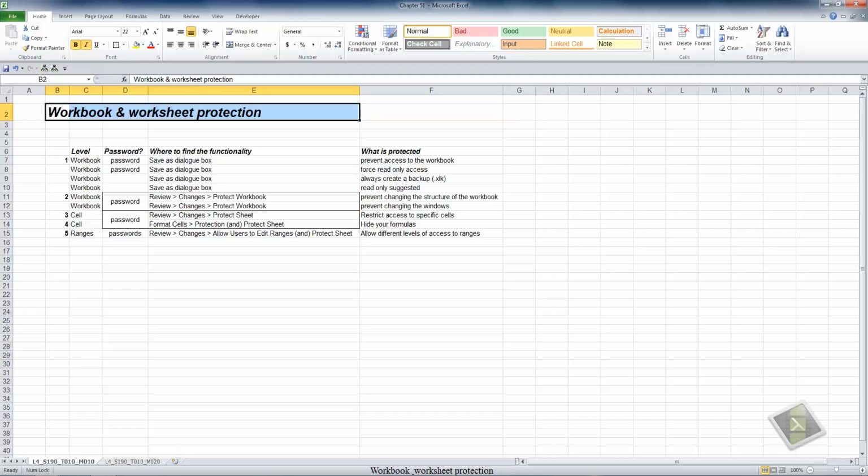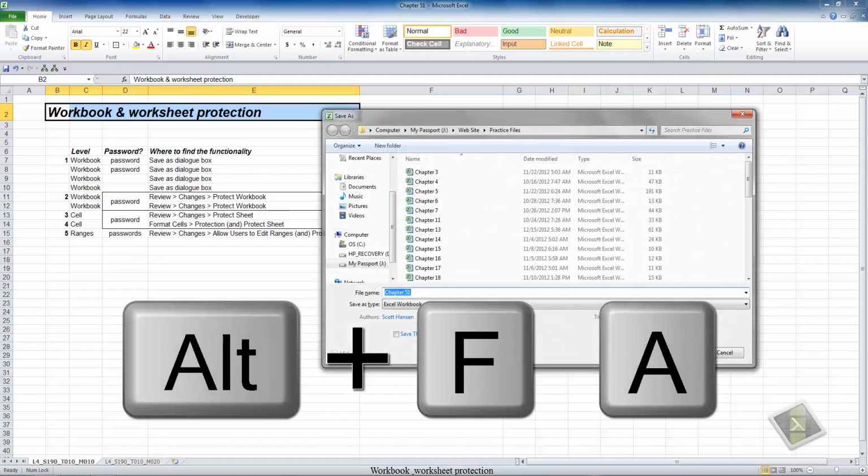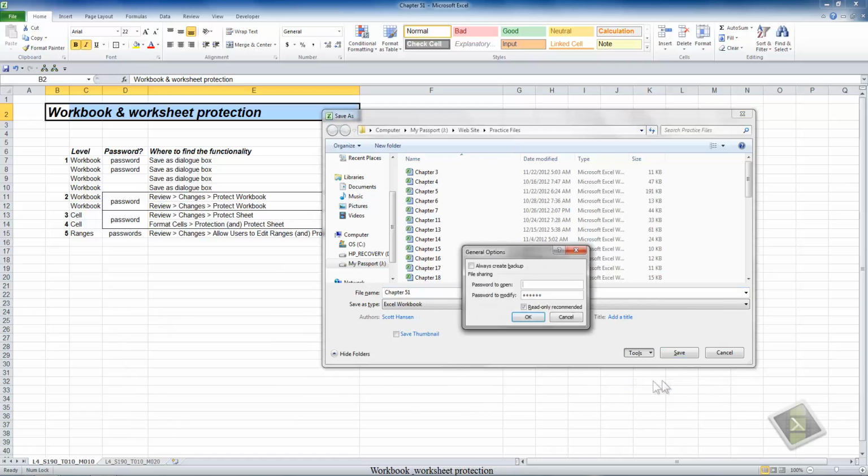And when you're setting these protections, you either have the option to set up a password for that specific protection, or you don't. And next, I showed where to find the functionality. And finally, in column F, the protections we're engaging and activating are listed there. So the Save As dialog box can be found by pressing Alt-F-A. And this functionality that we're looking for is in the Tools drop-down, General Options.